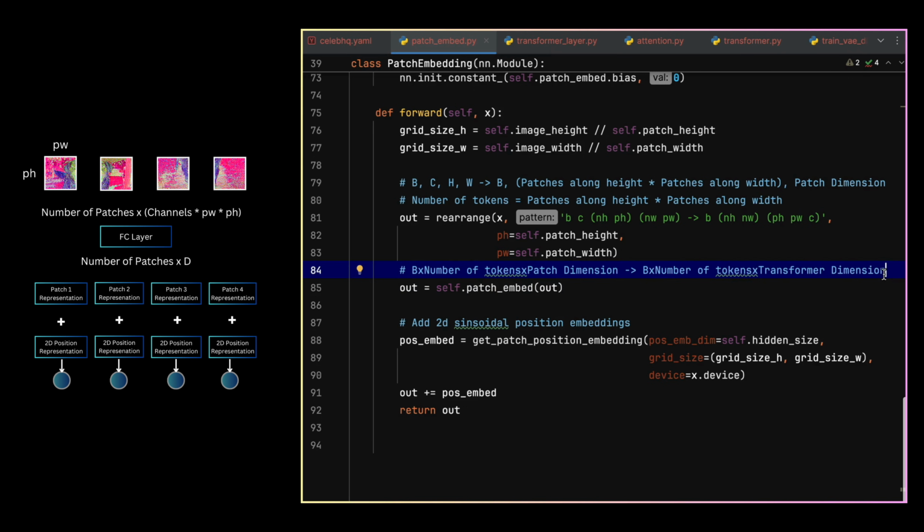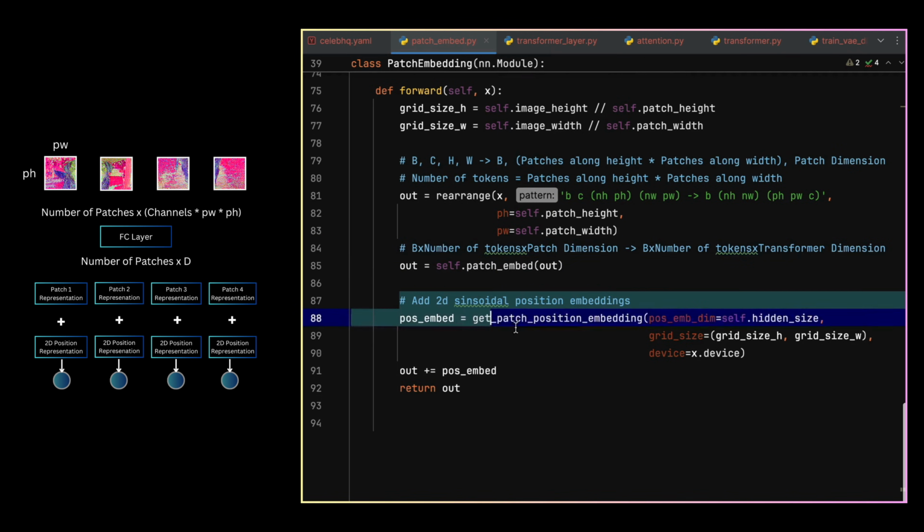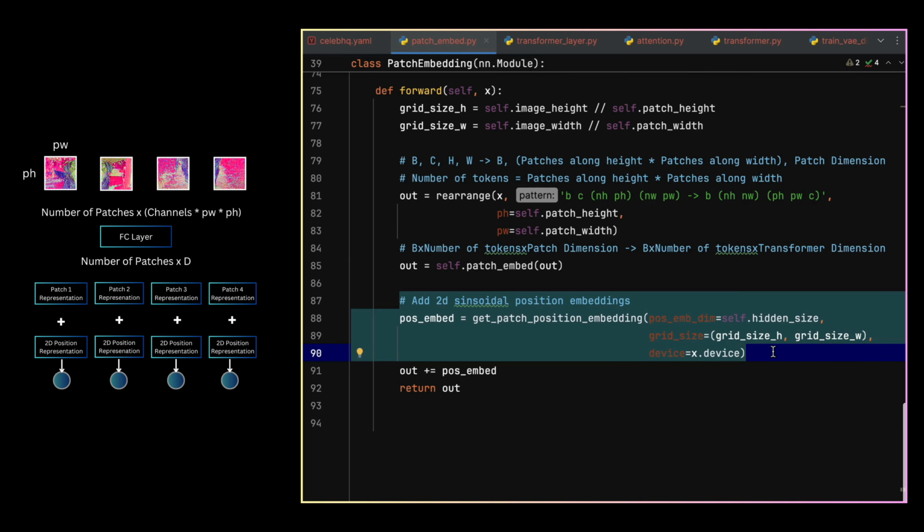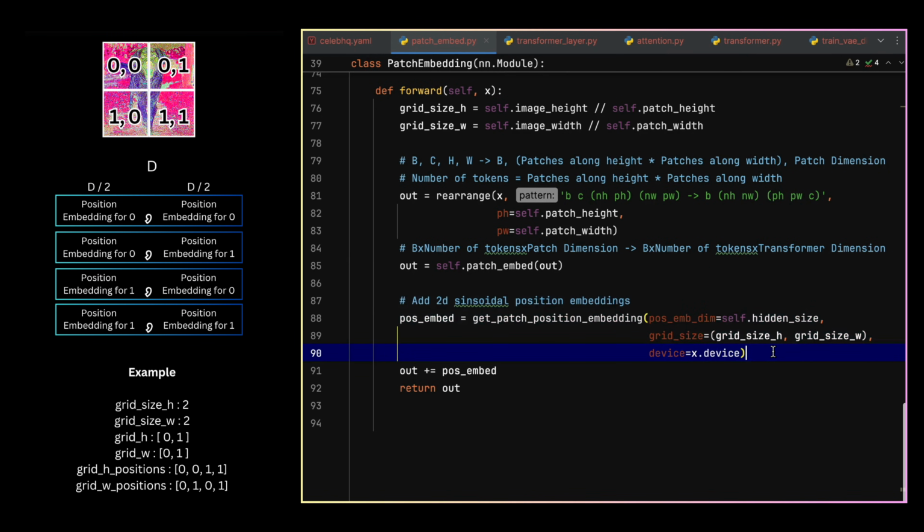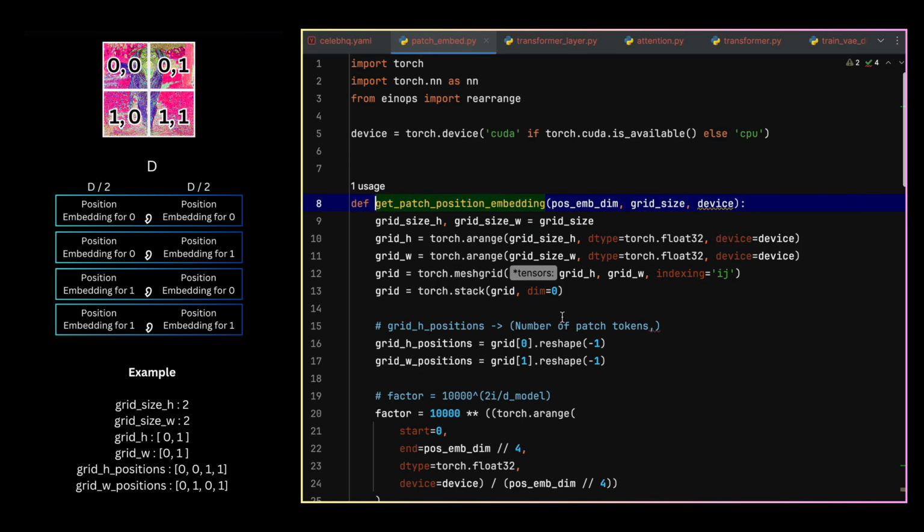Now on to the second responsibility of the patch embedding block, which is adding positional information. This method takes care of getting the 2D sinusoidal position embeddings for the patch tokens. This gets as input the grid size after patchifying. So assuming an input of 32 cross 32 and a hypothetical patch size of 16, grid sizes along both height and width will be 32 by 16, so 2, which means this method will return the 2D position embeddings for the 2x2 grid in that case.